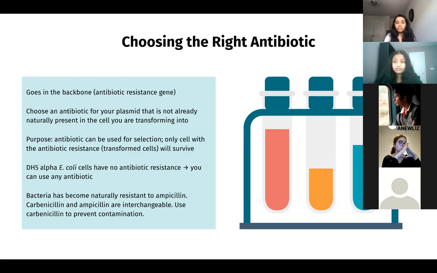I know this is a little confusing, so if you do have any questions, please feel free to type them in the chat below. And here at the bottom is a little tip that we would like to share from our team. Typically factories and other producers use ampicillin as their antibiotic. Over time, evolutionary adaptations have occurred and bacteria have become naturally resistant to ampicillin. So there is another antibiotic that we use called carbenicillin. It's interchangeable with ampicillin. It's a lot more expensive, so we don't use it in our lab as much.